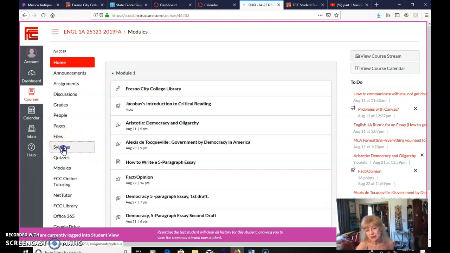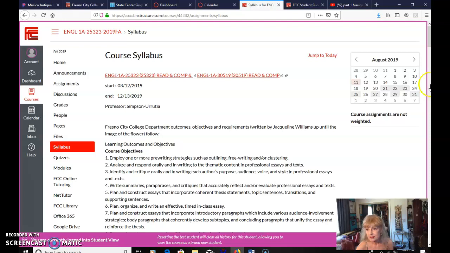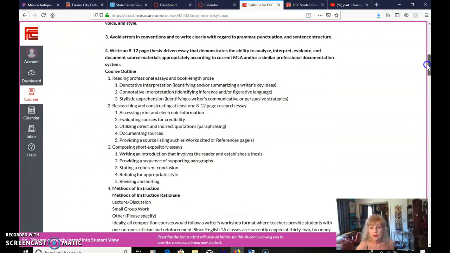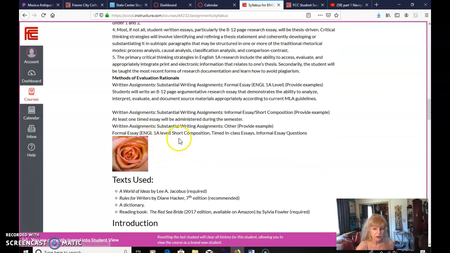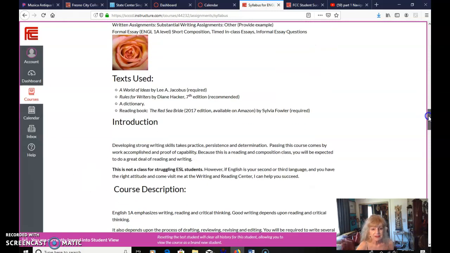The syllabus now is not in the module. And it has all the departmental requirements, what is being offered in English 1A. So you can see it. And everything up to the flower was not written by me. I gave the credit to the lady who wrote it. And then the rest of it gives you an idea of the books.